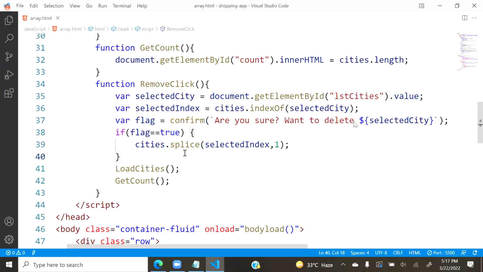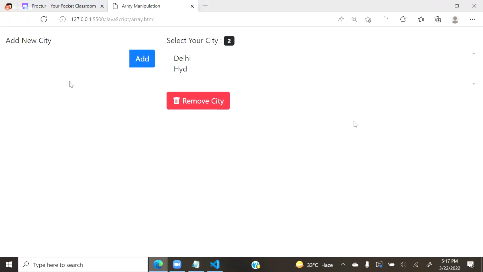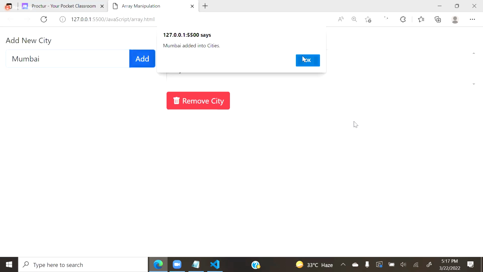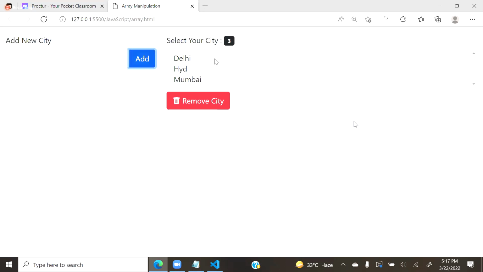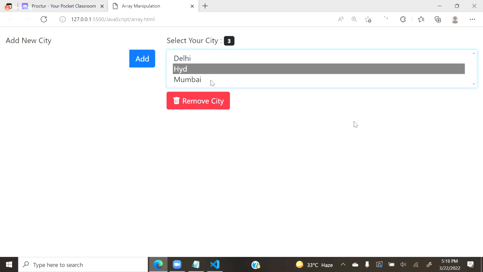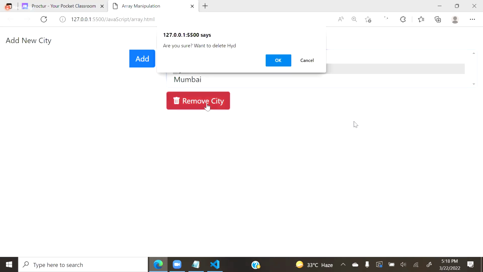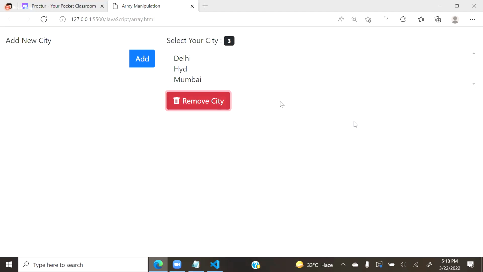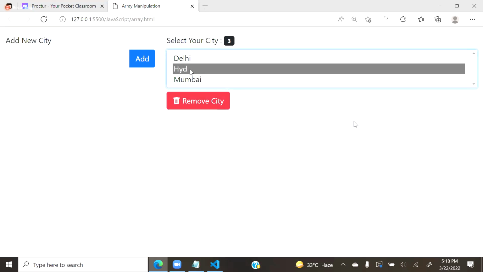You see now, I'm selecting here, I'm adding some city. So Mumbai, add. Mumbai added to cities. Now we have 3 cities. I selected Hyderabad and click on remove city. Are you sure you want to delete Hyderabad? I said cancel, so nothing will happen. So I selected Hyderabad and click remove city.